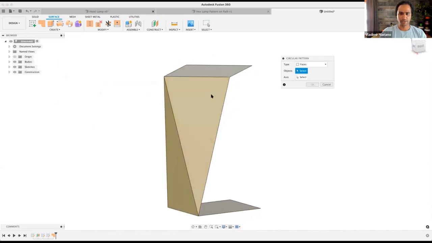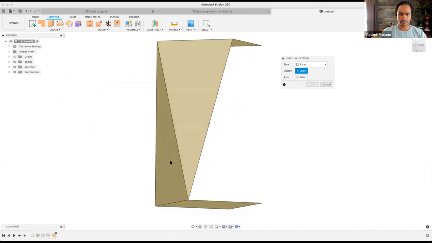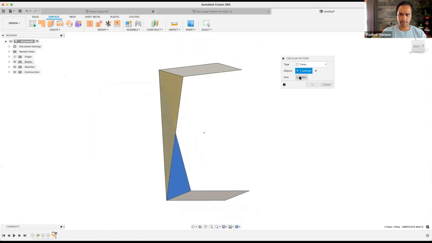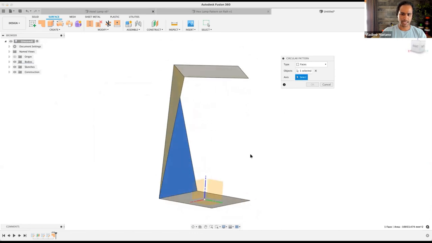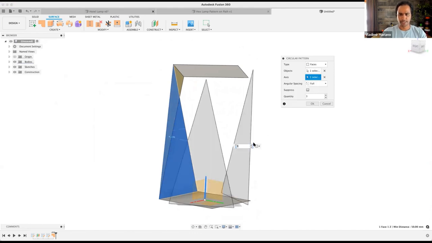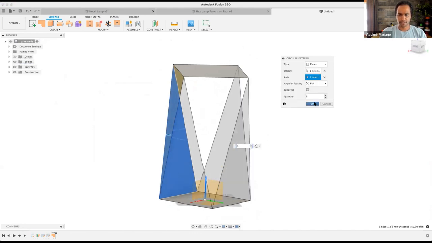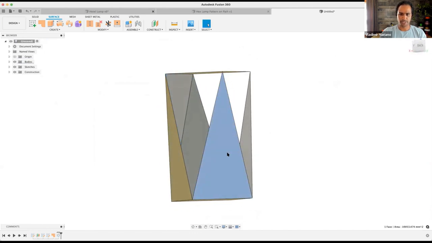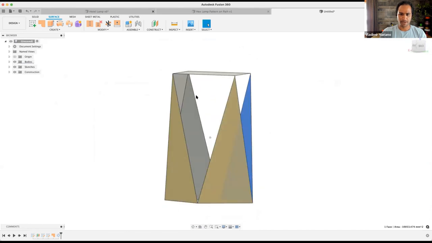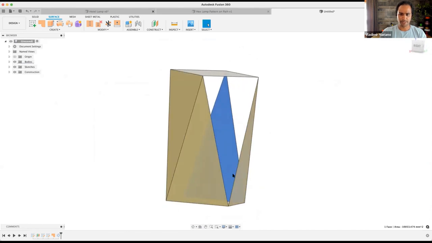And I can do these both at the same time. Let me just do them separately, because it'll make it easier to see what I'm doing. I'll choose this triangle here. My axis is going to be the center here, which I can choose because I chose a center rectangle there. And then I'm just going to make four of these, and you'll see these triangles here, four of these that point upwards. And now I just need to make the bottom ones, the ones that point to the bottom.